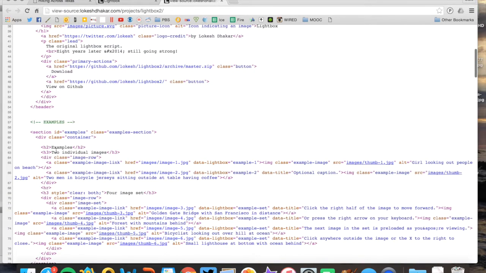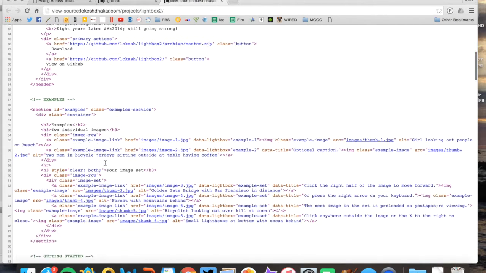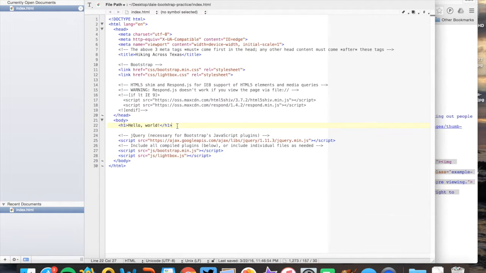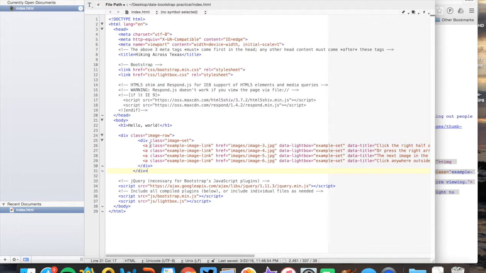And what I want to do is look for these examples. So here we have the 2 individual examples. I want that 4 image set though. So here's where that begins, and you'll notice I have 2 divs here. So I'm going to want to copy all that, and I'm going to go down till I close 2 divs. So let's copy that, and I'm going to paste this in here.